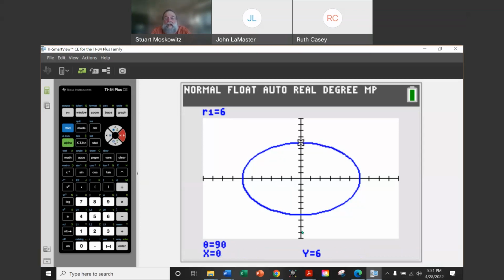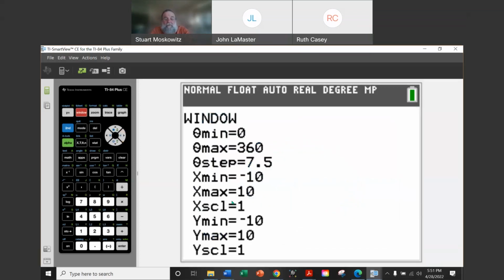And we see that sure enough, the coordinates are at 6, 0 and 0, 6. And why is this not a circle? Well, it's not a square screen. It's a rectangular screen. And so here's another reason why Zoom Standard is not a very good window. Zoom Standard will always be -10 to 10 and -10 to 10, which was fine when you were drawing it on a chalkboard, but not on a rectangular graph screen.